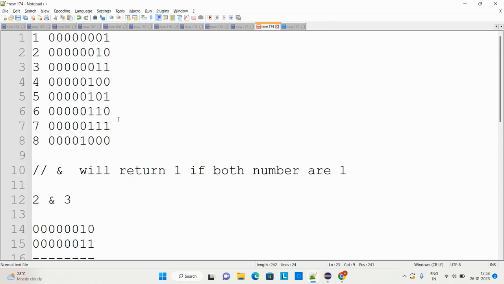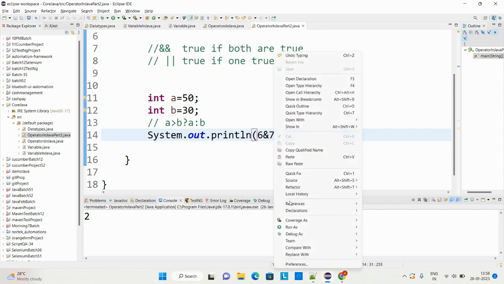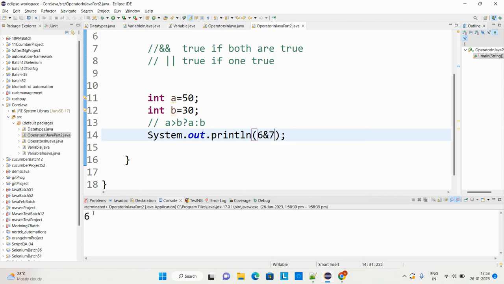Now I will go to Eclipse and I will say 6 and 7, and I will print this. It should print the 6. Okay, it's printing the 6.